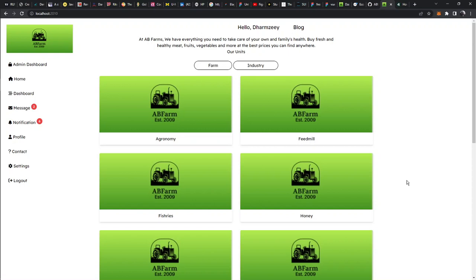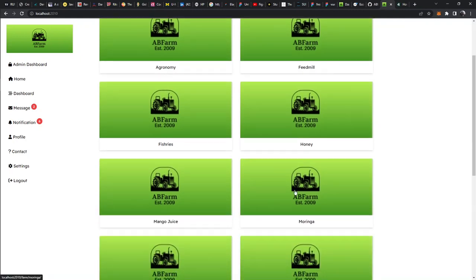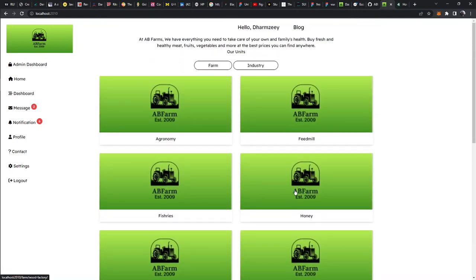These are the units: agronomy, fisheries, feed mill, honey. So they produce different things from the units. We have the user, we have the staff, and we have the admin. The admin is the super user. All the staff and the admin can also be a default user. So this currently logged in user is a user and an admin.